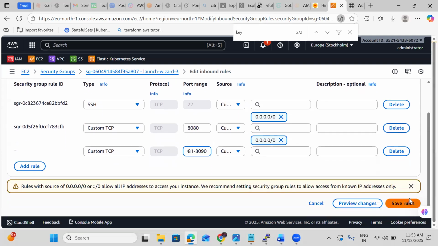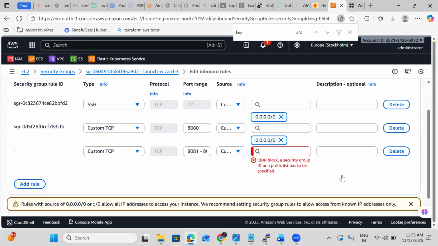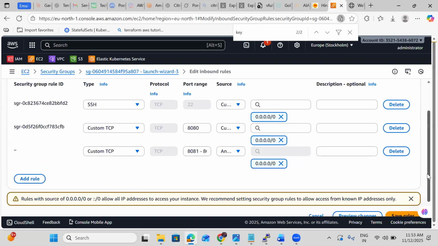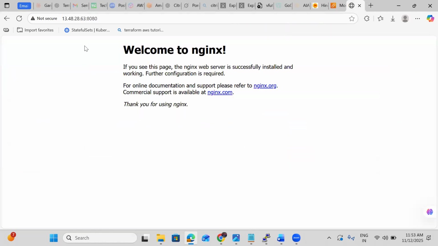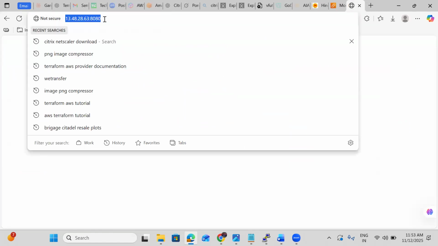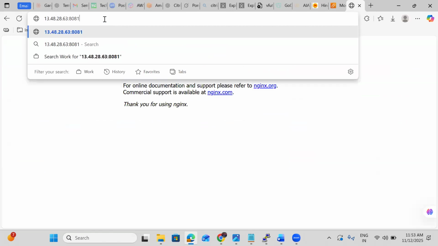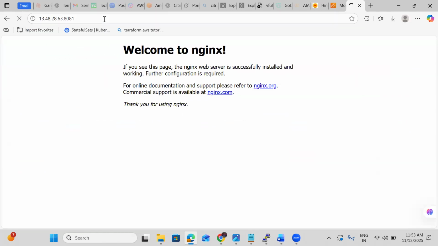Default route 0.0.0.0. So now here, what this means is any IPv4 address we are opening. And we open the ports 8081 to 8090. We have given the range. So now here 8081.